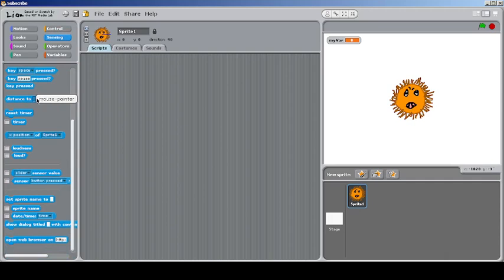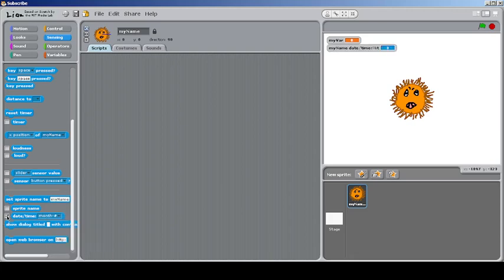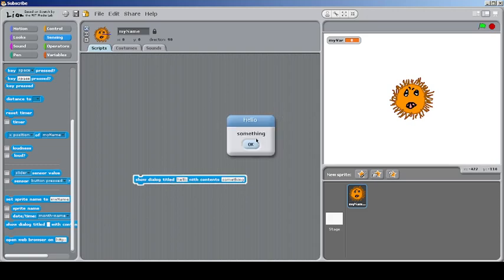You can check the distance to a particular thing, like okay, that thing is already there. And you can set your sprite name as well. You can see we can change the sprite name. As you can see, you can check the sprite name, you can check the date or time, whatever time you want, time or even day of the month number, like that, and many things more, month name, all those things. Show dialog title, you can see that's how it works. Actually these things are kind of more older, I think. You can open the web browser on a particular URL.